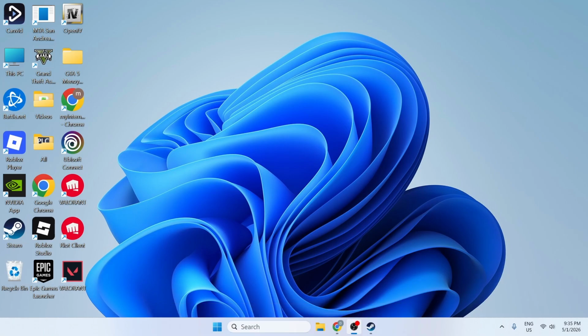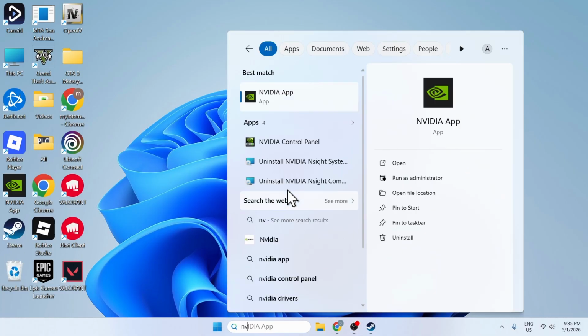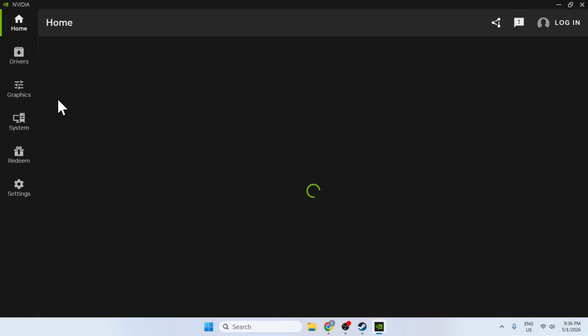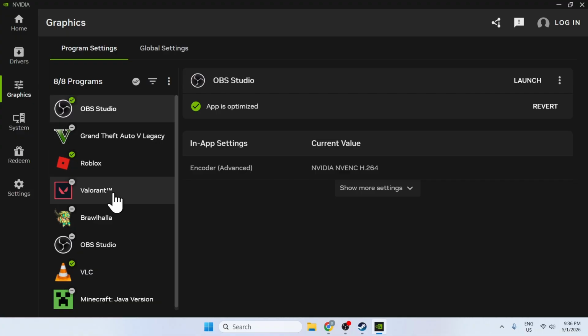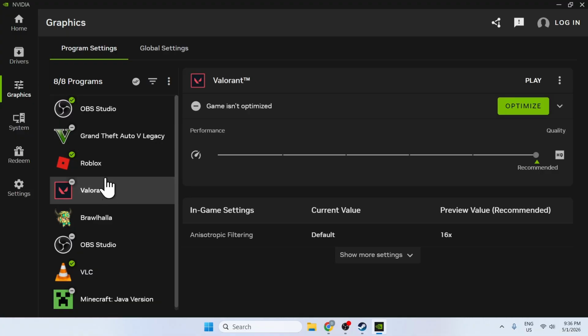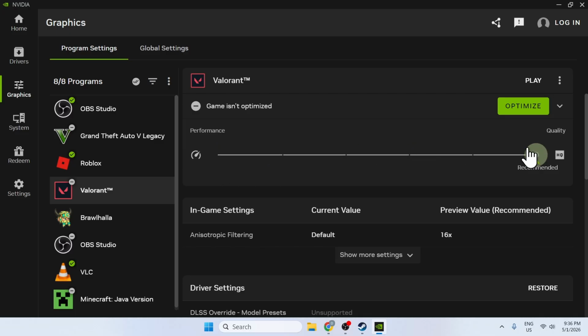In this video, I'm going to show you how to fix stuck at 60 FPS in all games. So the first thing you want to do is go to NVIDIA. Now here, go to graphics and find the game that you're having the issue with. So once you find the game, you'll go here and select performance instead of quality. Just scroll it to performance.